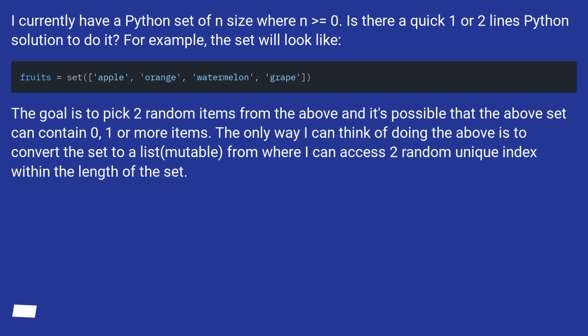For example, the set will look like this. The goal is to pick two random items from the above, and it's possible that the set can contain 0, 1 or more items. The only way I can think of doing the above is to convert the set to a mutable list, where I can access two random unique indexes within the length of the set.